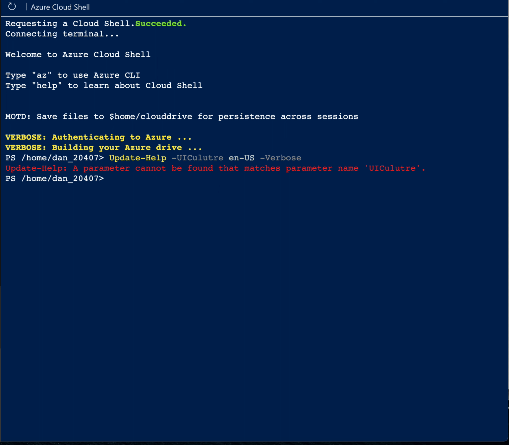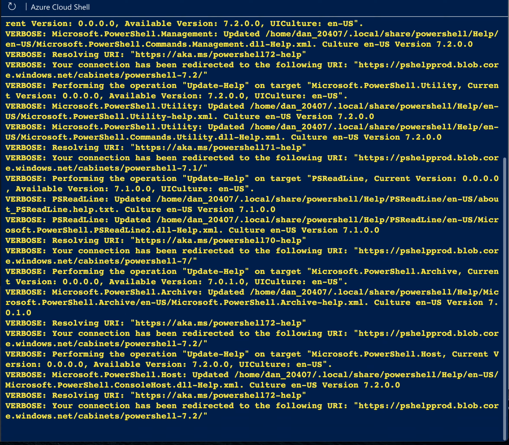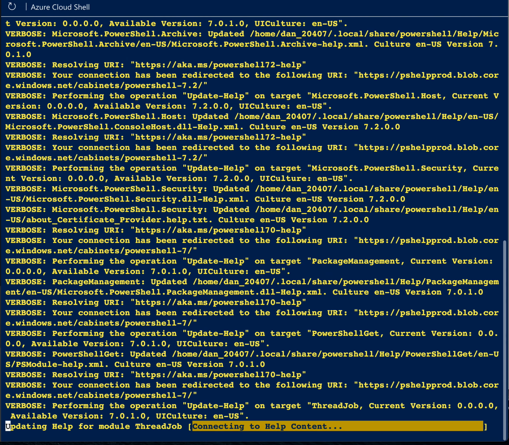And parameter cannot be found. Dash UICulture. Oh man, I spelled it wrong. All right, so I spelled it wrong. So, right, so you just can go over, and then go from there, and then boom, that will do it. Again, typos. When you're working at the command line, it's so easy to do typos.